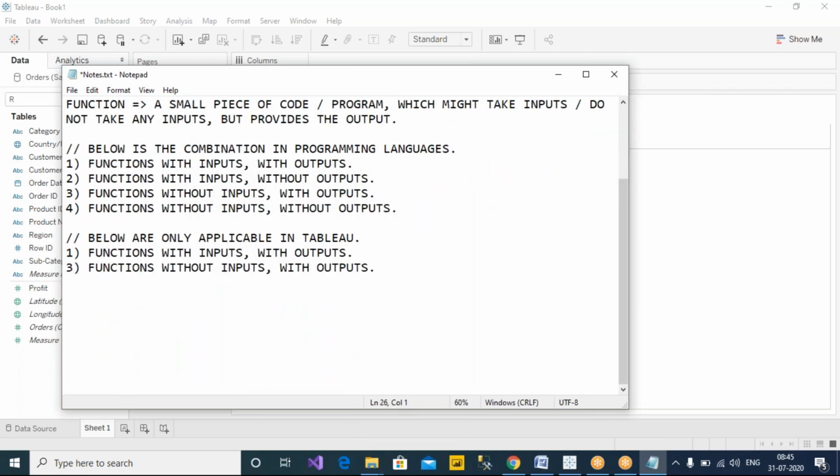All right, so now we know what a function is, but what is the syntax? How do we write a function, and how do we pass any inputs? If I want to pass input, how should I pass that input? All right, observe here. So syntax. So syntax for the function.